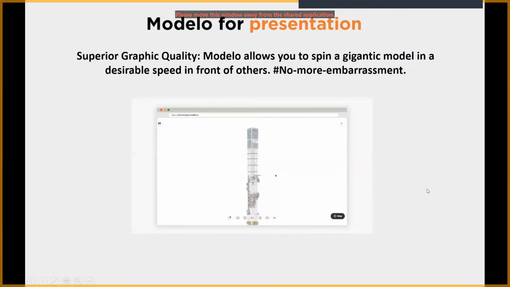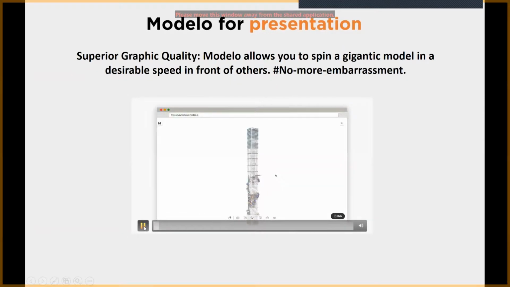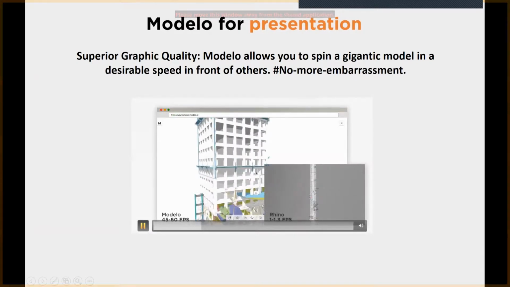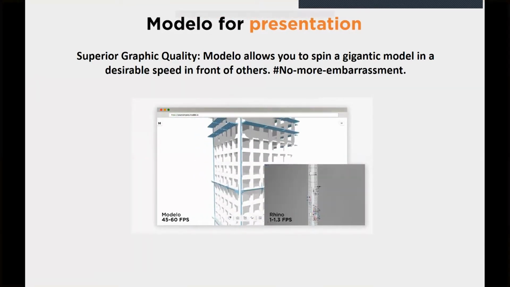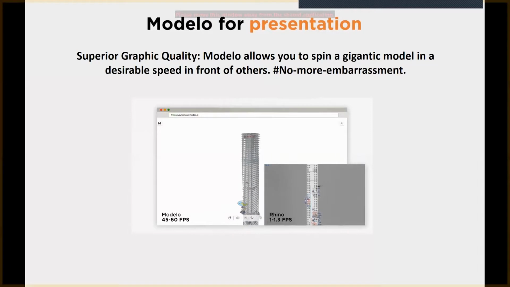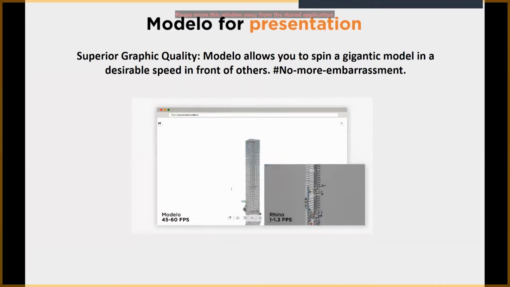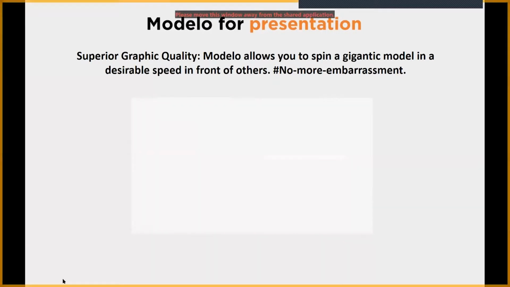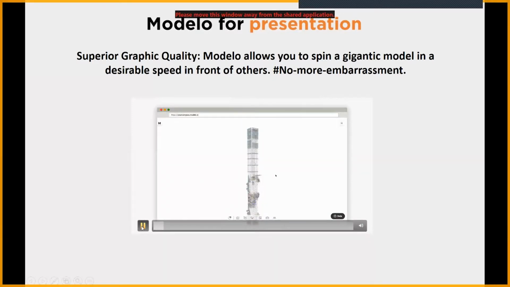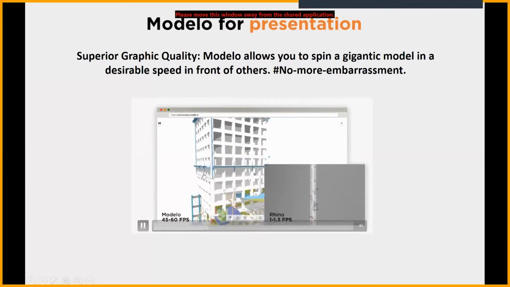And I want to show you a comparison between looking at the same model in Rhino versus in Modelo. Our converter can pretty much convert a 300 megabyte Rhino model into 30 megabytes without losing any details in the geometric data and information. So it spins nicely in a browser.